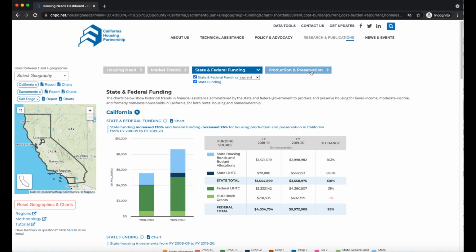The first is that each graphic is interactive. You can hover over a segment of the graph with your mouse cursor, or tap on it when on a touchscreen device to learn more about the underlying data. So here I can see the exact values for each funding source.